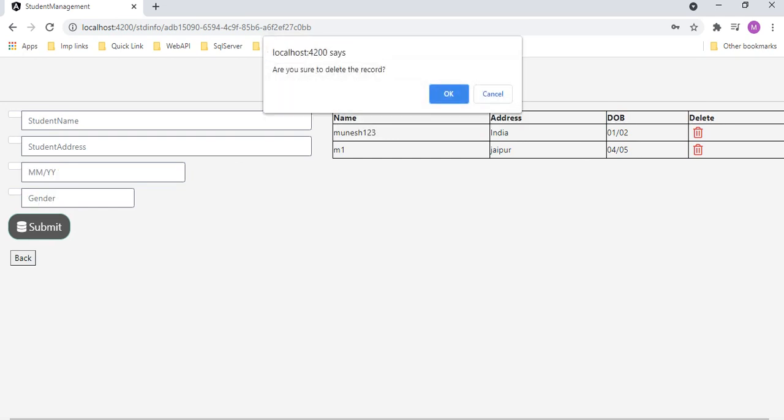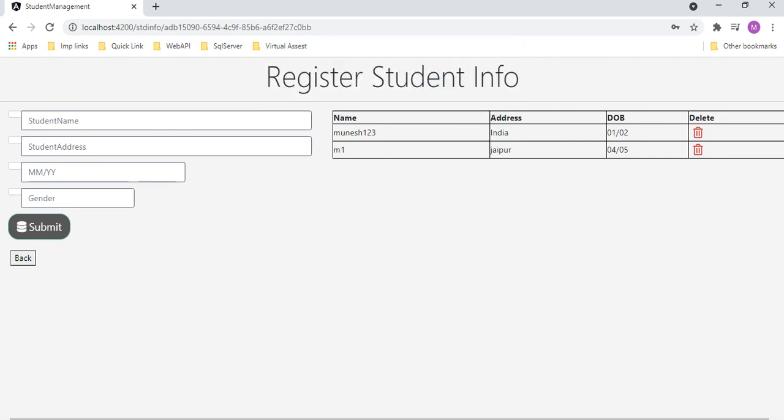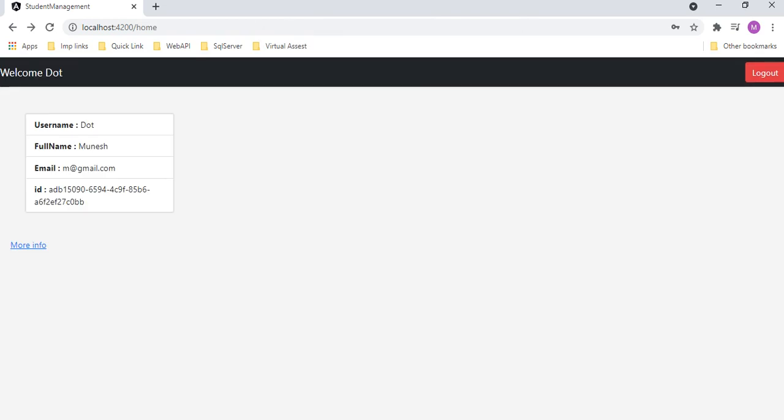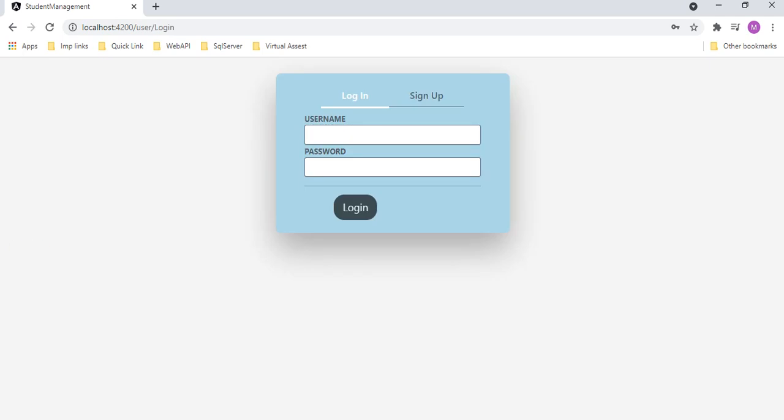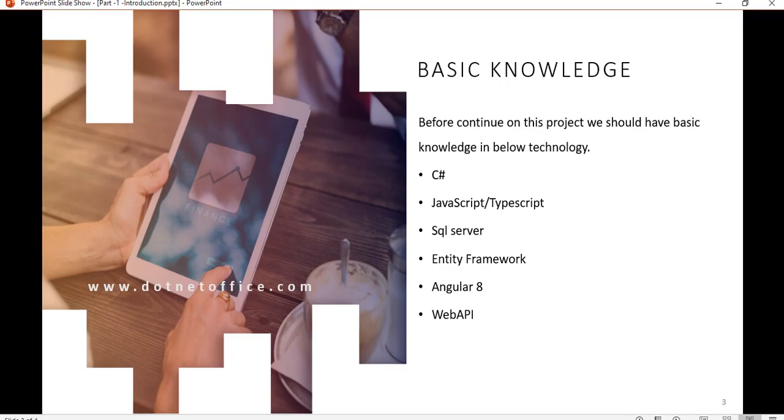Even from here we can delete the record. If I want to cancel, it will remain the same, and if I want to delete and click OK, it will delete the record and refresh the data as expected. After doing the operations as per our requirement, we can go back to the previous page, and from there we can log out of the application. So in that way this application is going to work, and across the videos we are going to implement all these things and see how we can implement that application.